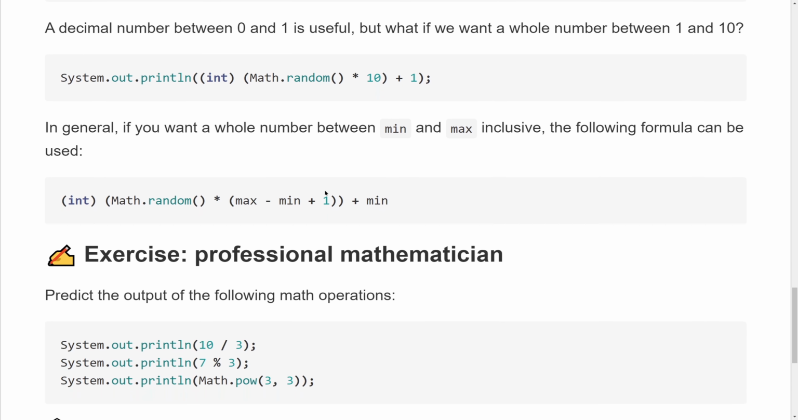So now let's practice what we learned today by predicting the output of the following math operations. What is going to be 10 divided by 3, 7 modulus 3, and passing in 3 and 3 into Math.pow?